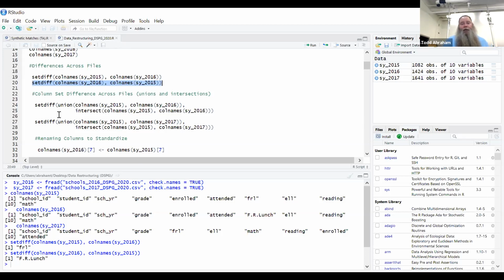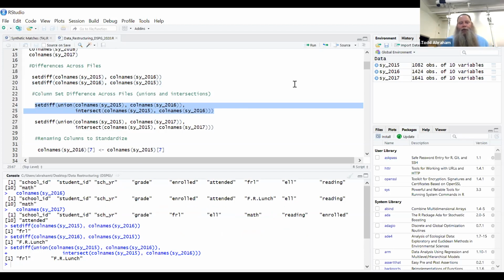to get, so the union command is going to take everything in 2015 and 16, every column name, and then the intersection is going to take only those that are common. And the union is going to then subtract out the common, which should leave me the entire set of column names that are unique across the files. To do that, we get both of those two variables. This works pretty well. It's pretty quick.